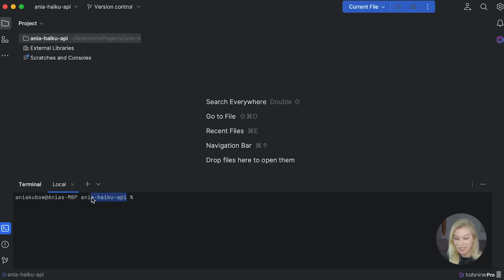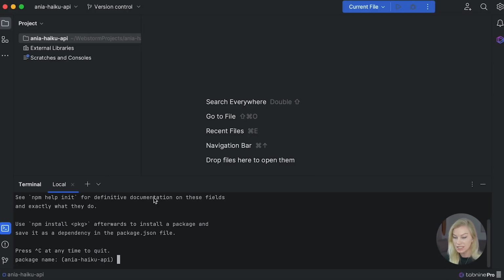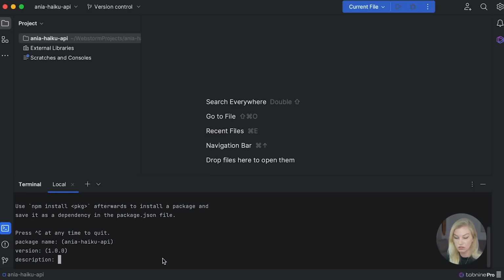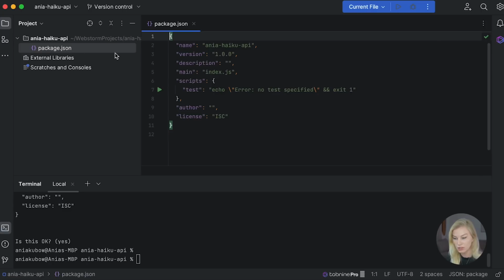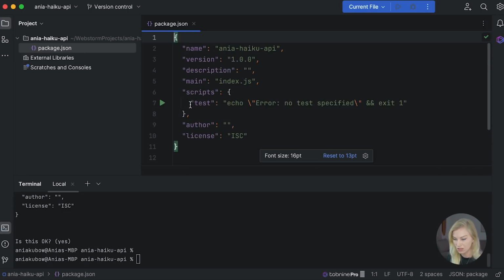Now, make sure you are in Anya Haiku API, okay, and just go ahead and do npm init. This npm init will essentially ask you lots of questions like your package name, your version, your description. I'm just keeping all of these generic, okay, and this will essentially spin up a package.json file for you. So you will see those are the generic questions it asked me, and the generic answers I accepted.